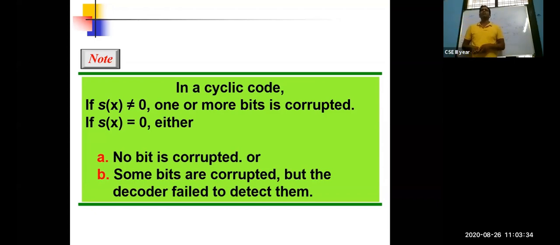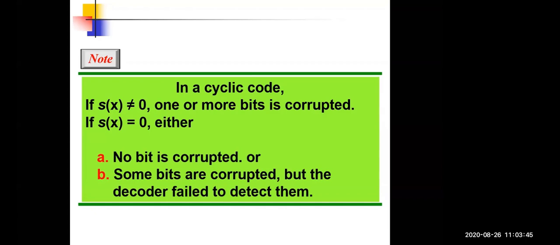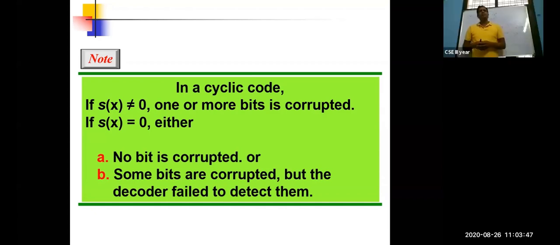So if the syndrome is 0, don't simply say there is no error. In simple parity check, was it always detecting the errors? No. In two-dimensional parity check, again there was a loophole. Similarly, in CRC also, there is a chance that the receiver or the checker failed to detect the error encountered. Is that clear? So S of x equal to 0 doesn't mean that there is no error. There are two possibilities: either there is no error, or bits are corrupted but the decoder failed to detect them.